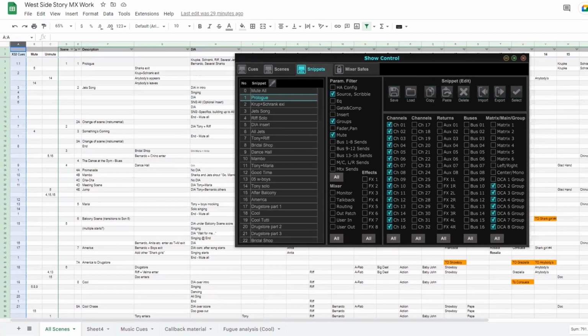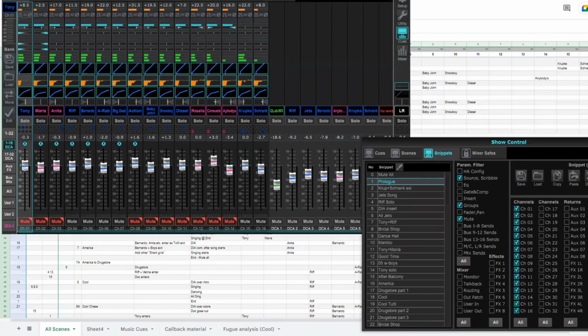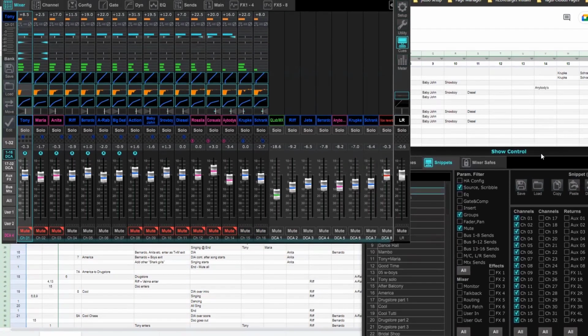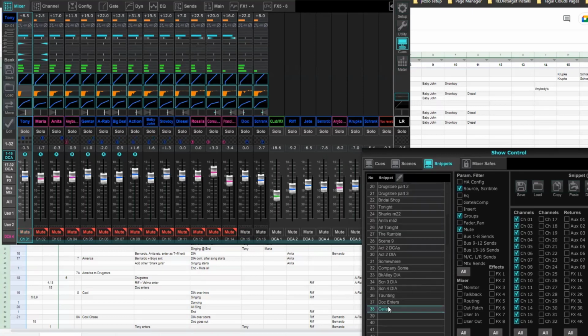All right, so if you're doing it in your X32 Edit software, you can have these two windows side by side. Let's say you're setting up a new scene, and we're at the very last scene. You can see this is the configuration here, and the labels for the DCA groups are showing up this way.